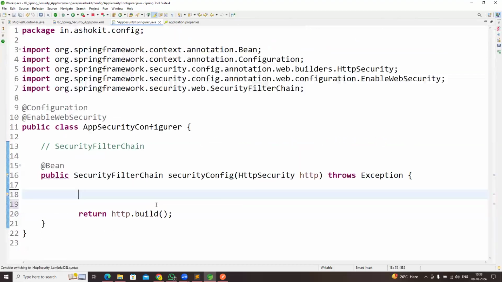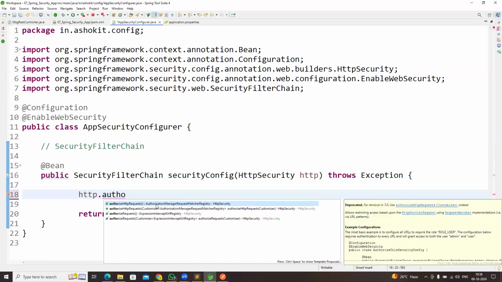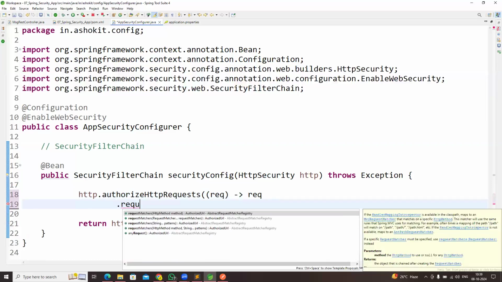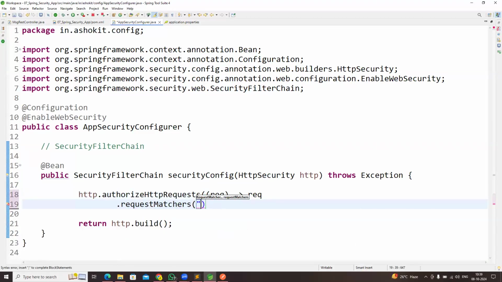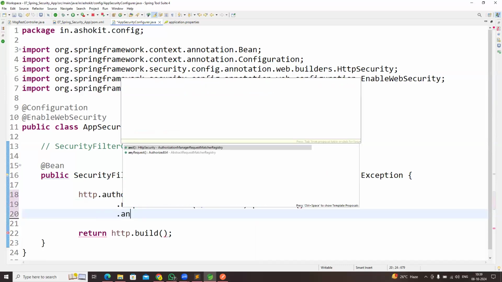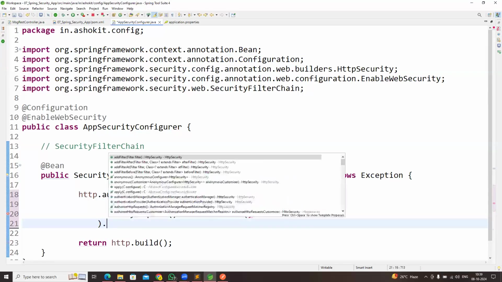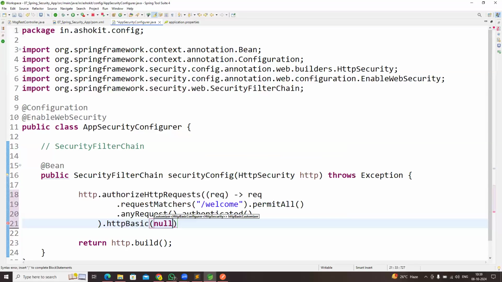Let me change this. HTTP dot authorize HTTP requests. For this, we need to supply the request that we are going to pass. Dot request matchers, the URL pattern which is /welcome. That URL pattern I want to permit. Then any other request which is coming, that should be authenticated. Okay.